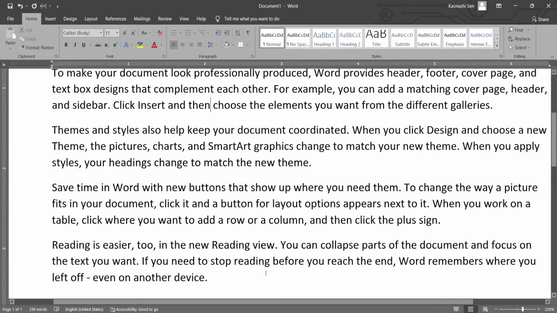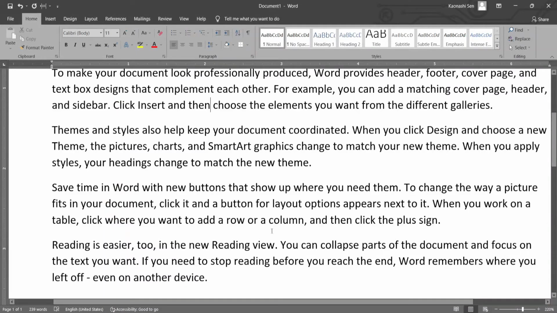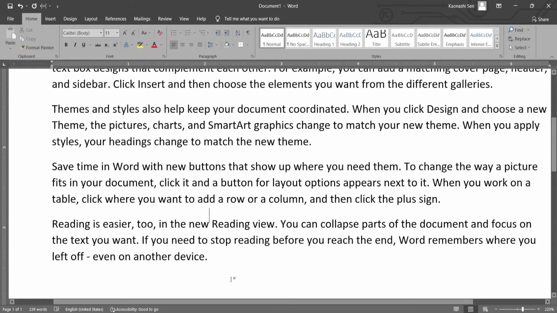Okay, so the next one is the down arrow key, which is move down one line. So let's try to press that arrow down key. So here is the insertion point and I want it to be here. So I will press the down arrow button and it moves down one line, up and down.